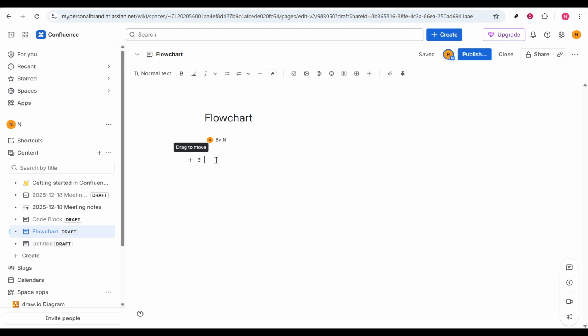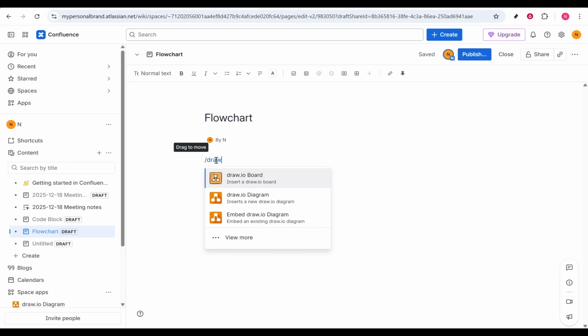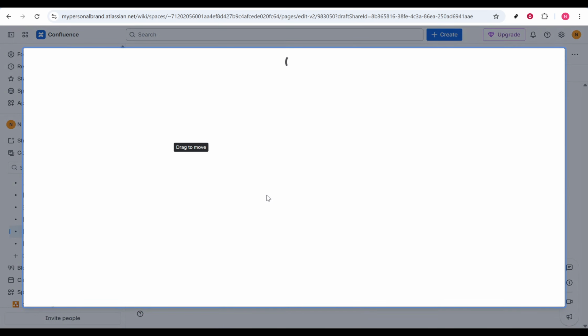With the editor open, type a / and start typing draw. You'll see the draw.io option appear as a macro in the list of / commands. This is the quickest way to insert a diagram without hunting through menus, and it keeps your hands on the keyboard. If you don't see it, you may need the draw.io integration enabled in your space, so check with your site admin. Click the option that says it inserts a new draw.io diagram.